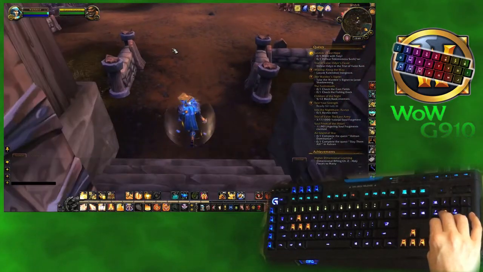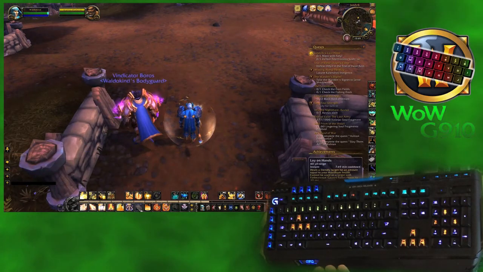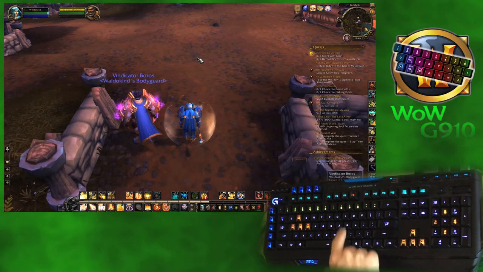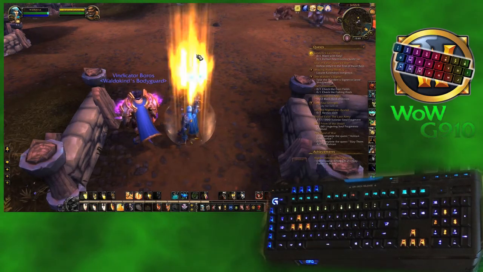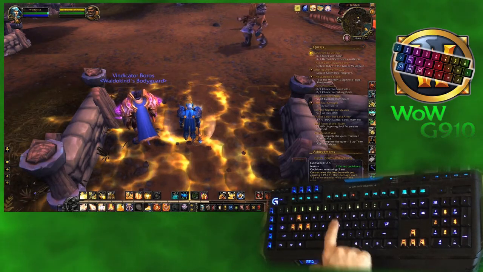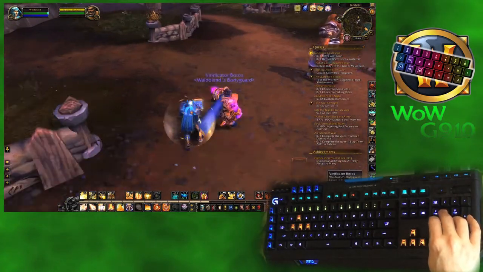Okay, one of the other things you'll notice is that the action bars have now synchronized. So number 7 is dark on my action bar and on my keyboard. F8 is dark in both places. If I hit number 8 here for my consecrate, you'll see that goes on cooldown, and number 8 is on cooldown. And as that comes back around to ready, number 8 lights up.